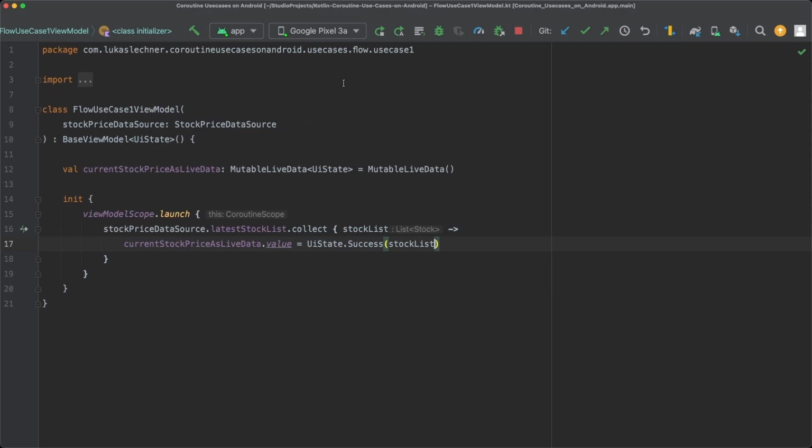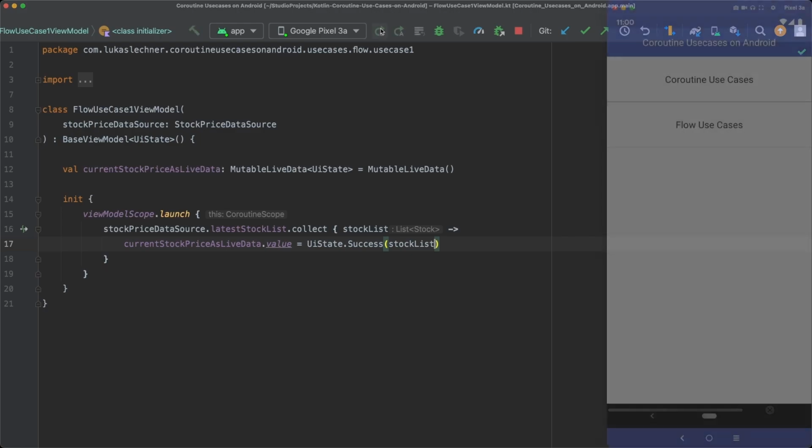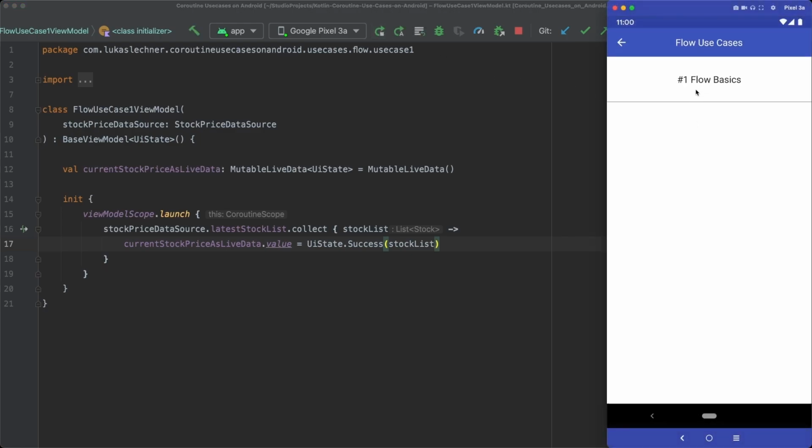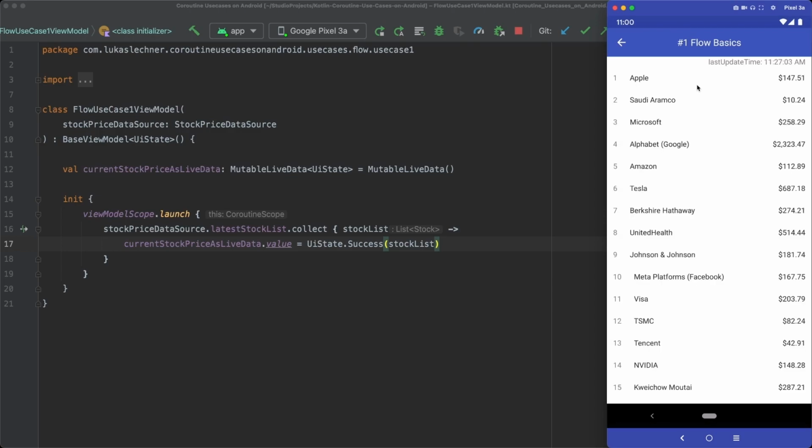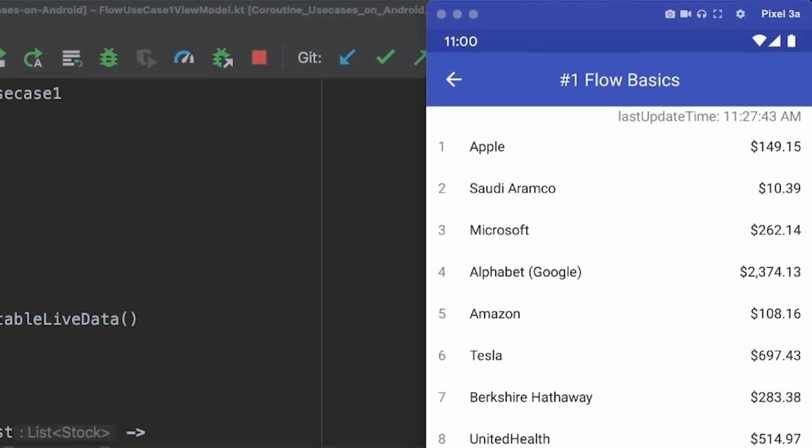Let's now launch the app, navigate to the use case, and then after about 6.5 seconds, the list of stocks should appear. Perfect. On the top of the UI, you can see the last update time text field, which shows the last time the UI received new stock data. And as you can see, roughly every 6 to 7 seconds, this time gets updated, and also the prices of the stocks get updated as well.